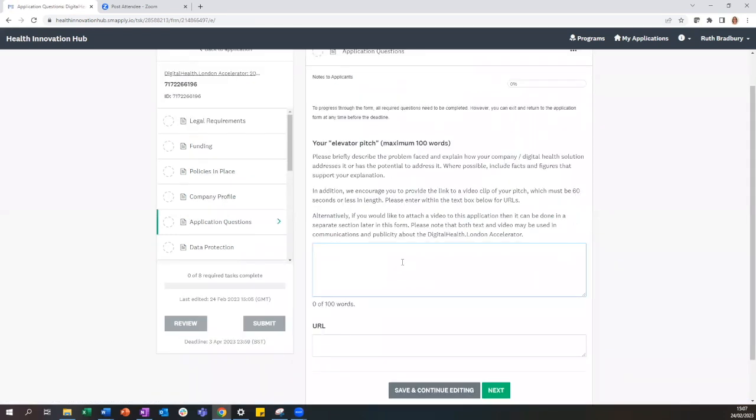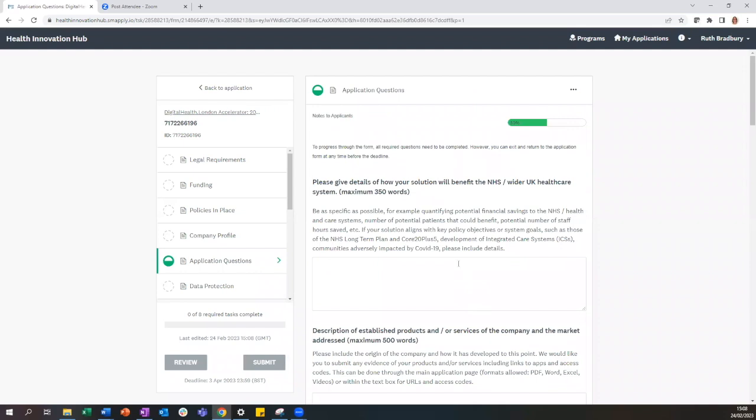I'm going to just pop some information in here just so that I can go on to the next page. So once you've written up your elevator pitch, if you click on next, it will take you through to the next set of questions. I'm just going to talk through these questions a little bit. Hopefully they should be self-explanatory, but just to give you a little bit more information as to what we're looking for.